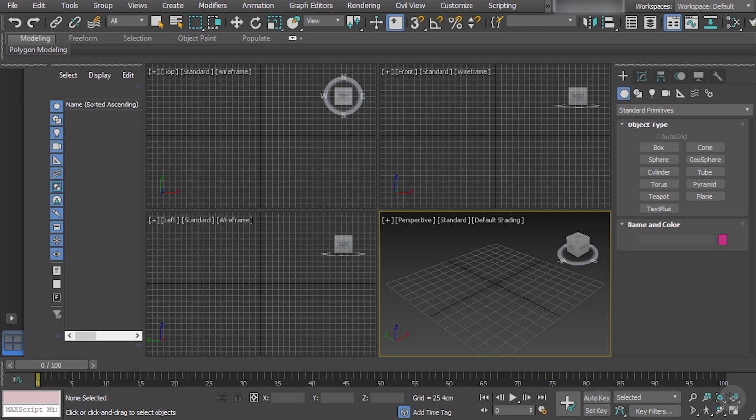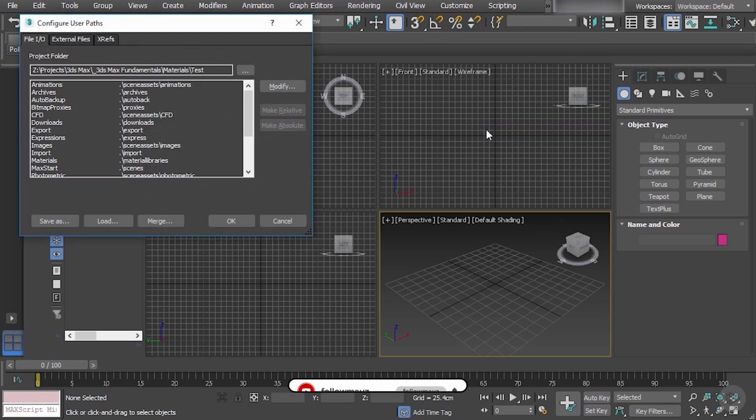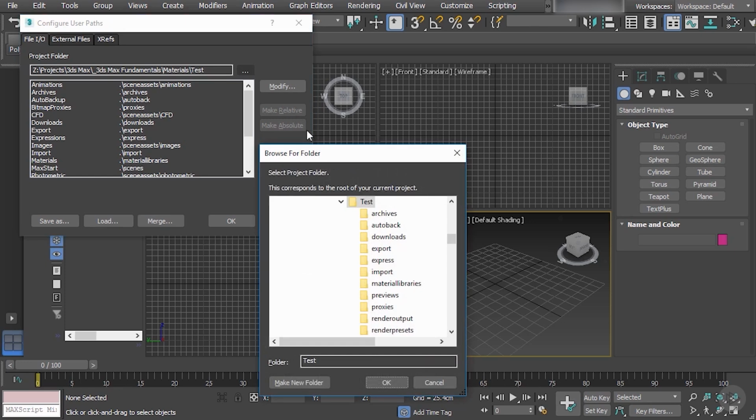Now by default, 3ds Max does use a location in your My Documents folder to create its very first project folder, but in this case we want to customize that. So I'm going to go up to Customize, Configure User Paths. In this, I'm going to go up to the project folder and hit Browse. This is to create a brand new project folder.